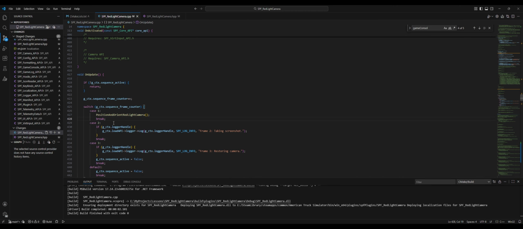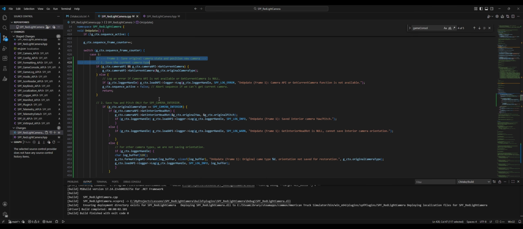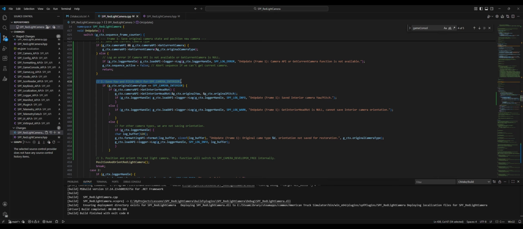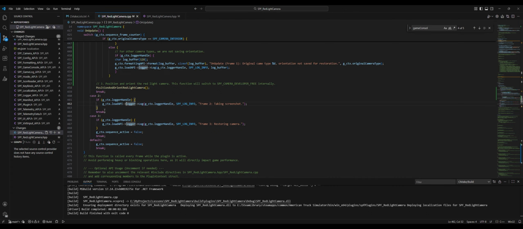Next, the state machine and on update. In case 1, before calling position and orient red light camera, we save the current camera type and its coordinates. This is necessary for proper restoration. After saving, we call our positioning function. In case 2, we take a screenshot.